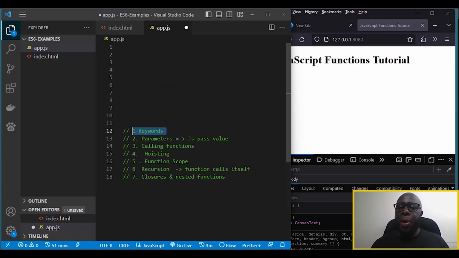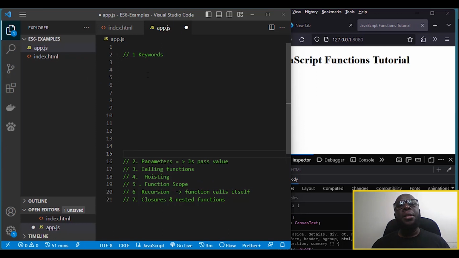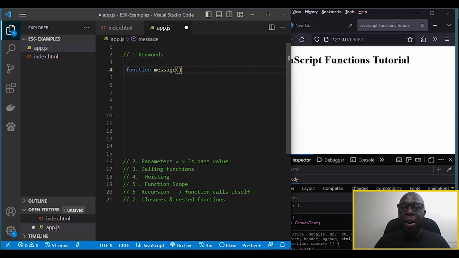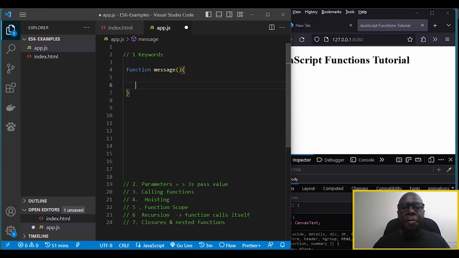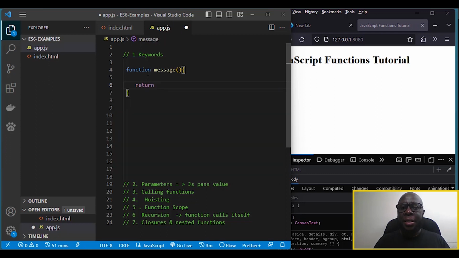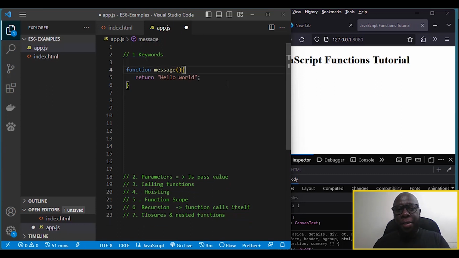Here we begin with the keywords that we use to define functions in JavaScript. This is the first thing that we're going to cover. In JavaScript, we define functions by writing the word function, then giving the name of the function, then these brackets to pass parameters, and inside the function we can do a return statement that gives us the value of the function. We can return a string. So that's basically how to write a function in JavaScript.